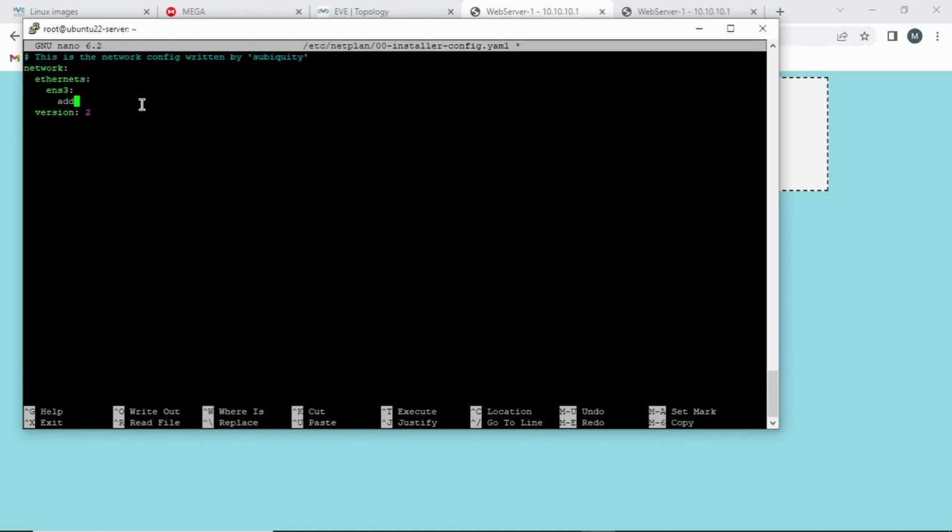Then type addresses, colon, then add dash, and the new IP address, which is 10.10.10.1/24, and then we will add the gateway IP address, gateway4, and the gateway IP address is 10.10.10.200. Now this is done. Before we save, we have to make sure those two are on the same line.